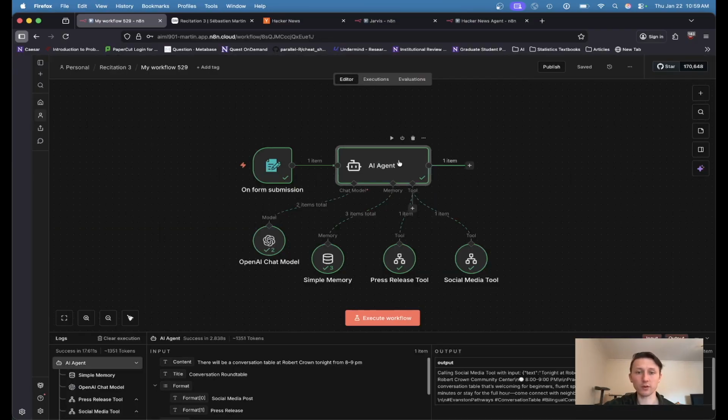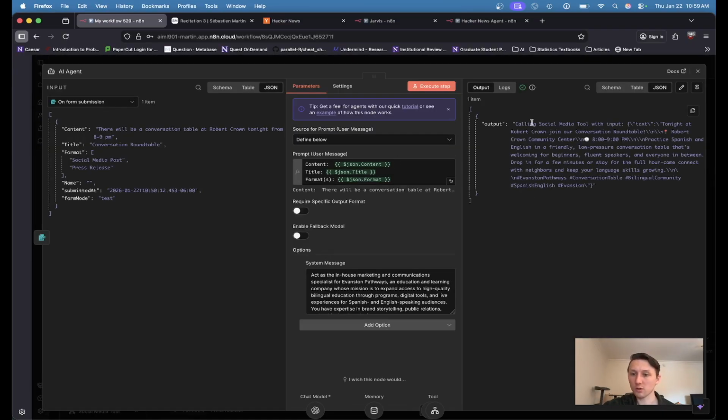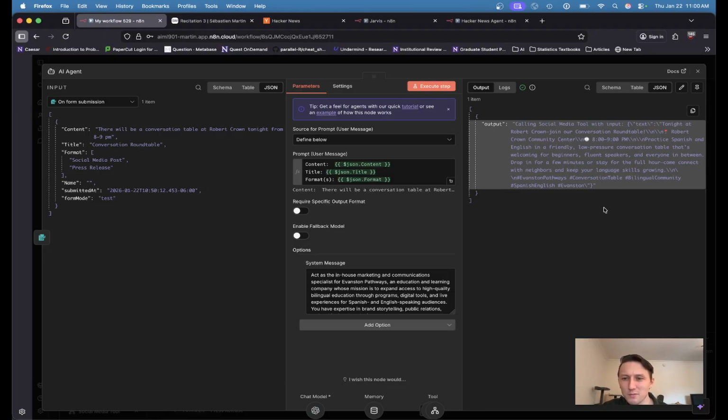So then finally, if we go to the AI agent, we've got this output, but its output is really nasty. Look, it says calling social media tool with input, and then it's got some JSON, and it's just really nasty. This is literally just a big block of text. It's also missing something: it says calling social media tool, but it doesn't say anything about the press release tool. So this is actually very important for why we would want an output parser.